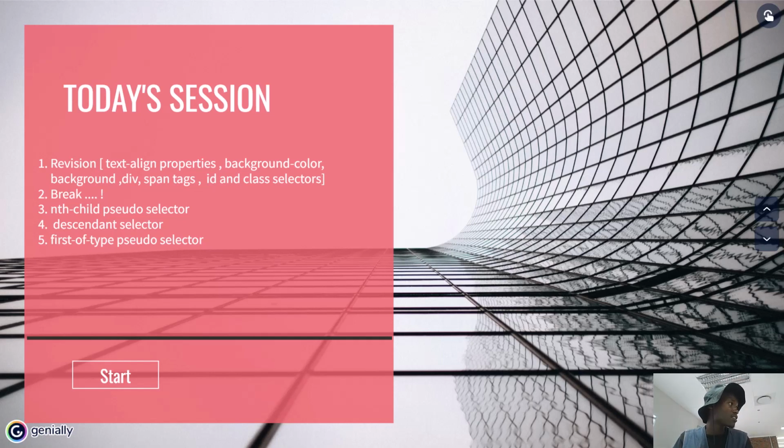So that was it. Then we'll take a break after that. Actually, I doubt we'll take a break because we don't have much time left. Then we'll speak about the nth child pseudo selector. When you read this name, you need to calm your nerves down. After that, we'll do the descendant selector. Who is familiar with the word descendant? Like calling descendants.